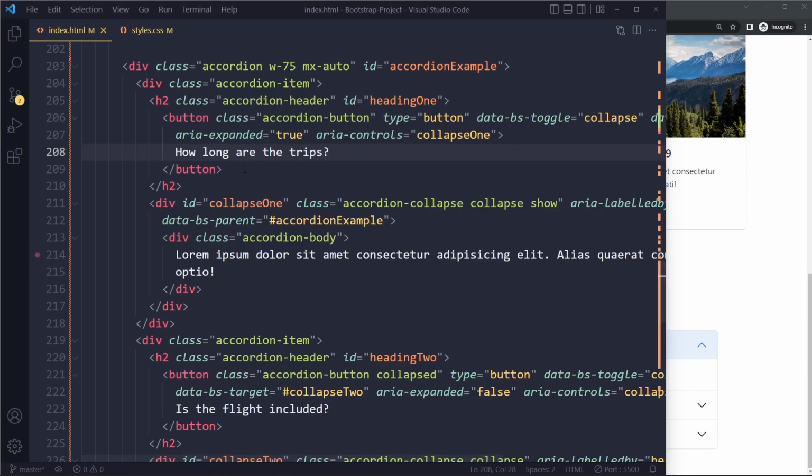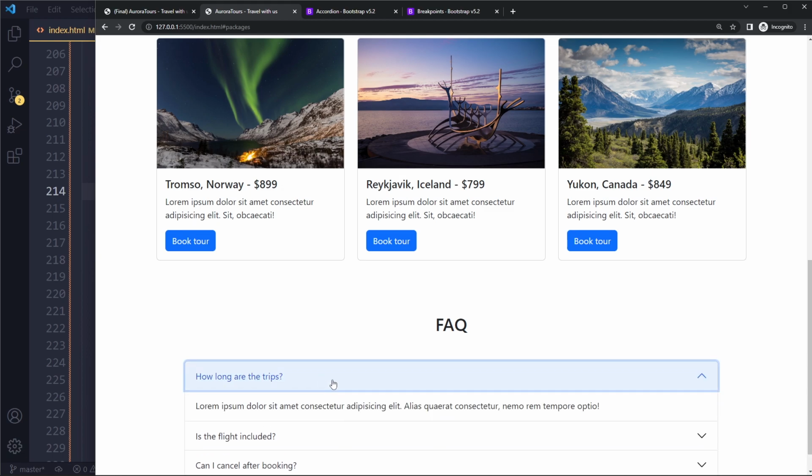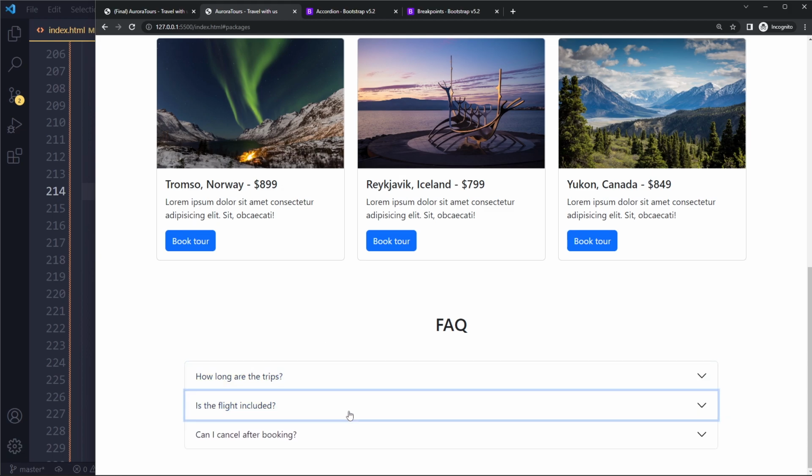So how long are the trips? That's here in the accordion header. And then you have the actual body. That's how these items are structured. It has a header and then a body, and you can open them up like this. I think it looks great out of the box, so that's pretty cool.